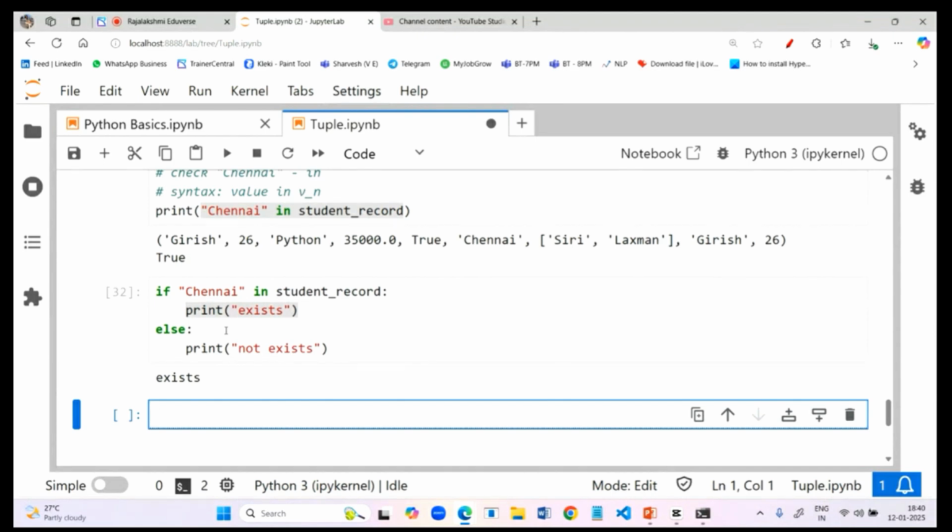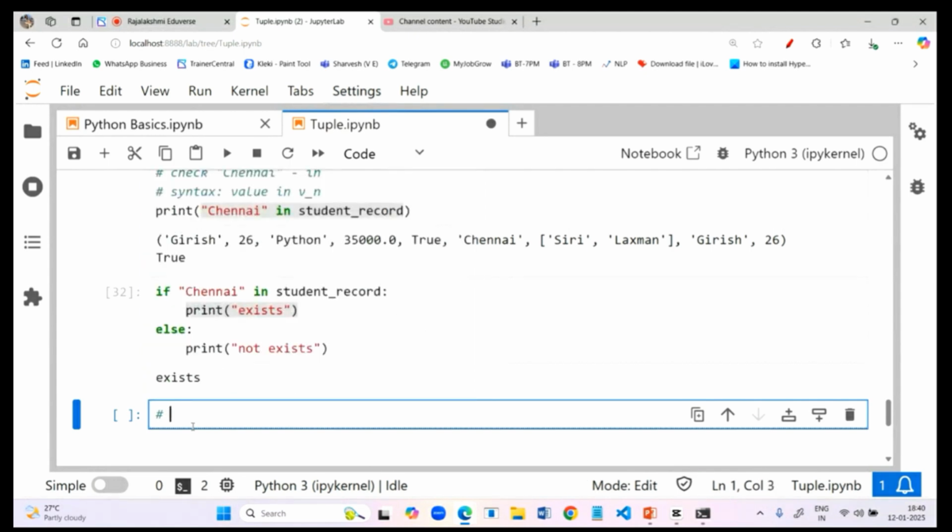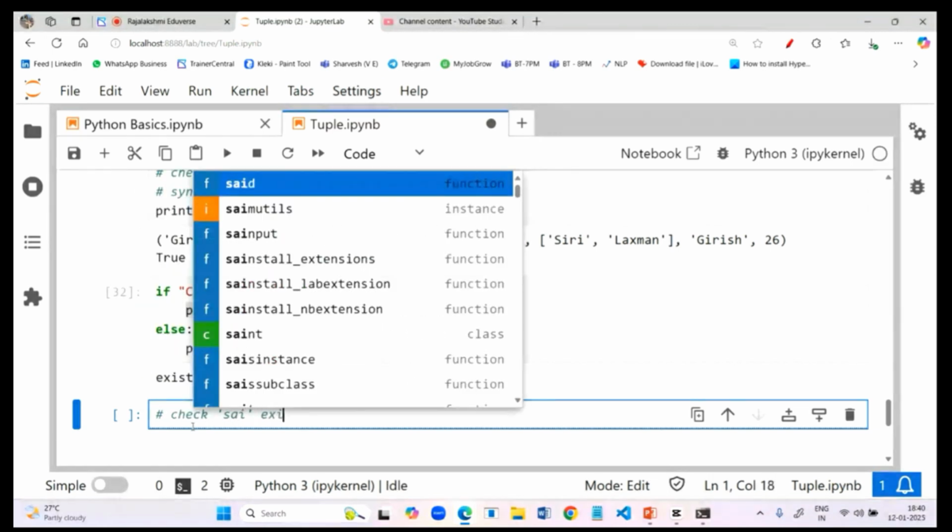Here you are controlling the program using the conditions. Okay? For suppose if I am searching for Sai in, okay, I am searching for Sai in the variable student record. Okay? Sai in means what I am doing is, check whether Sai exists or not.